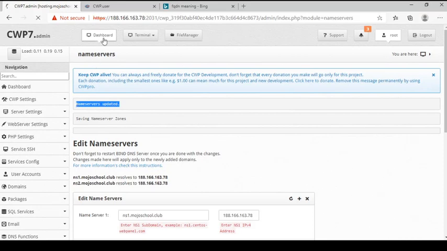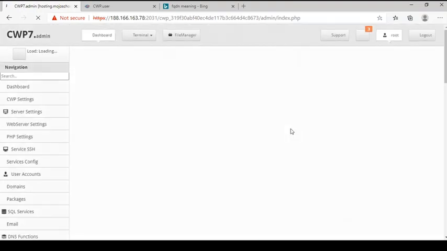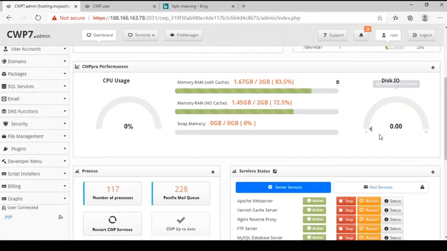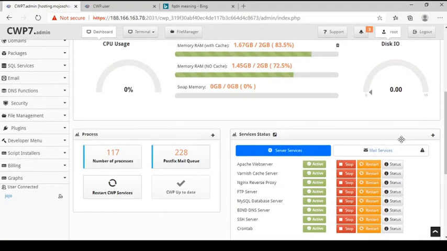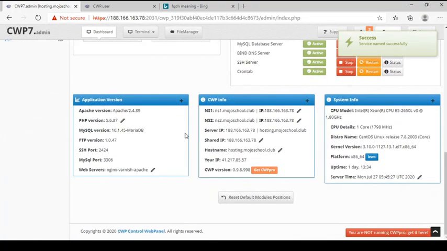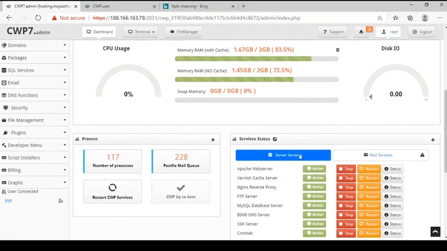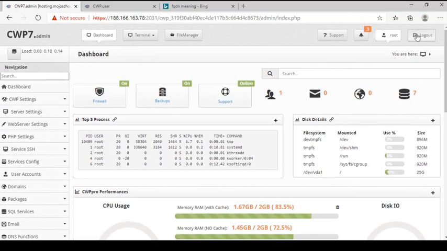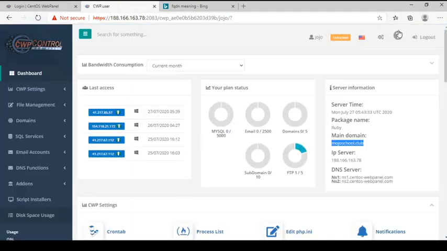Now, once I am done with that, what I want to do next is restart my DNS server. So I'm just going to go to the dashboard and go to my DNS server, BIND DNS server, and restart the DNS server to make everything take effect. So now I have this host name, which is hosting.mojoschool.club. Let me just log out now.